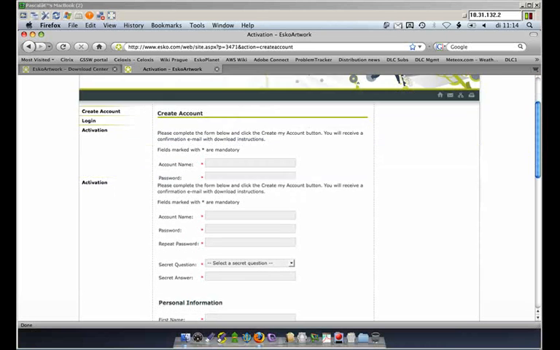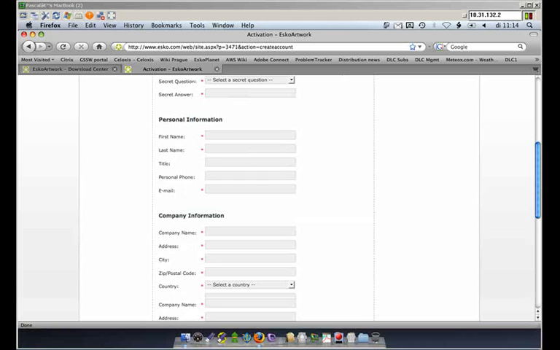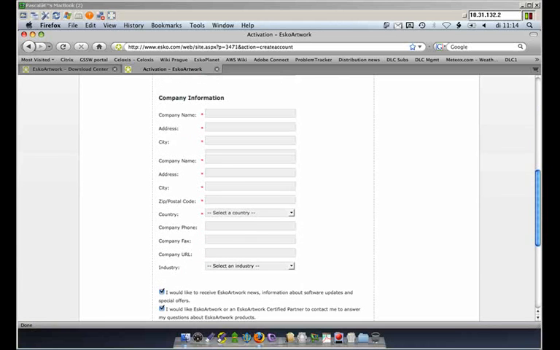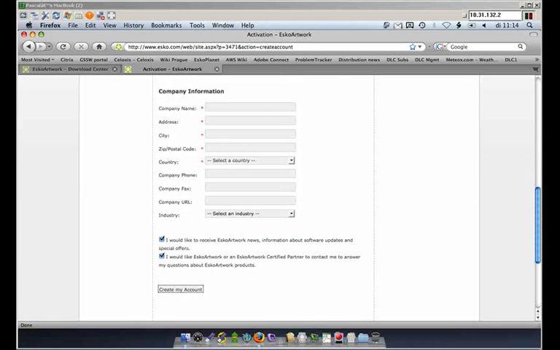You will receive a confirmation email with instructions on how to activate the account. Please note that you need to confirm your account within 5 days. If not, the account you have created will be deleted.